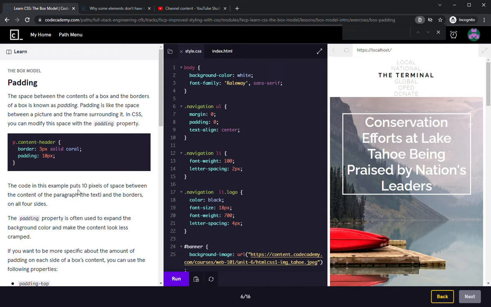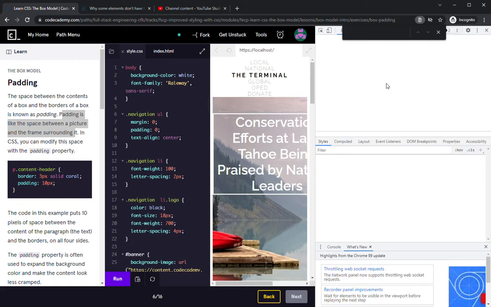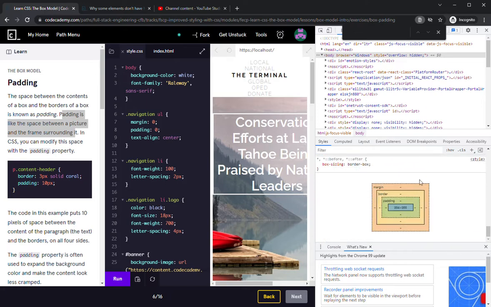Now, where were we? The space between the contents of a box and the borders of a box is known as padding. Padding is like the space between a picture and the frame surrounding it. So let me just go into the developer tools and I can show you what they're talking about. When you inspect the element, each of the elements, it can tell you on this HTML web page the size of each padding, border, and margin.